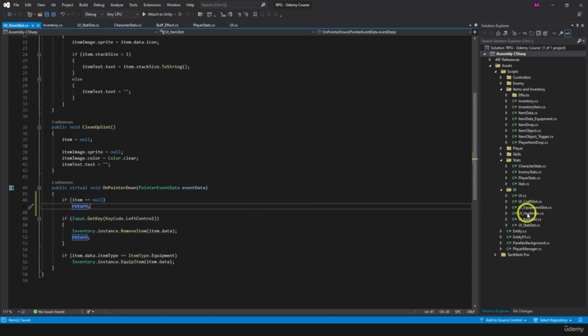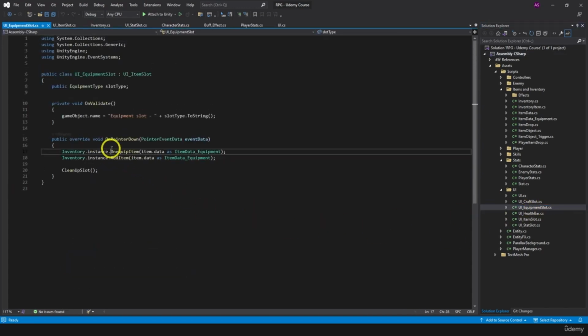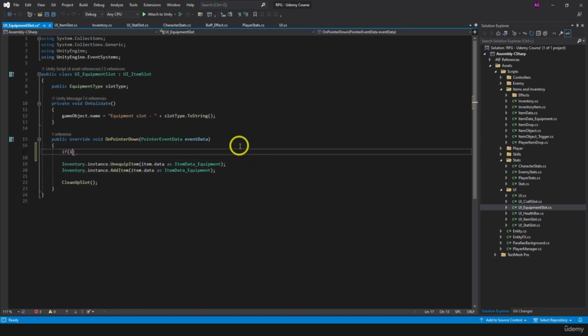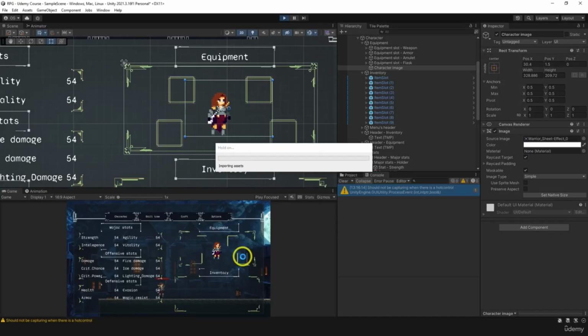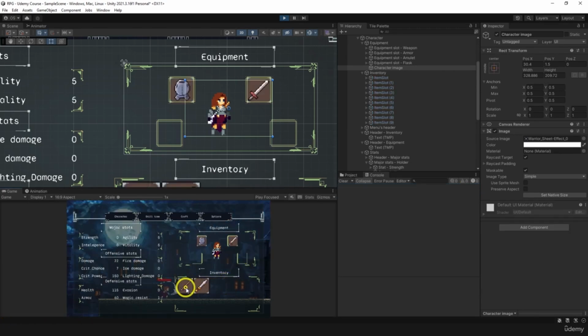And for the equipment slot, we have to do a bit more. We need to type if item equals to null or item data equals to null. Just because of the way how it works, we're going to do return. And then it won't give us any error. All right. I can unequip, click empty slots. Nothing is happening. Although, did I not save the changes?